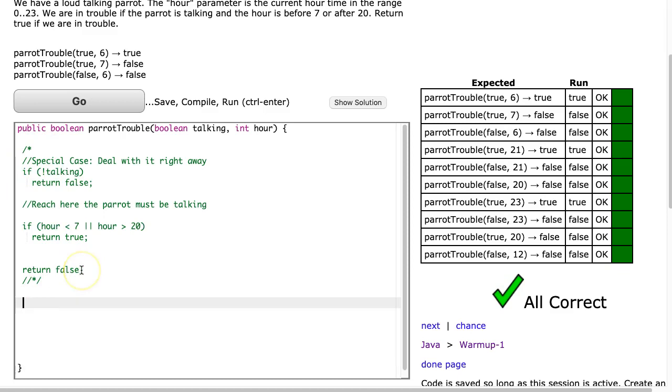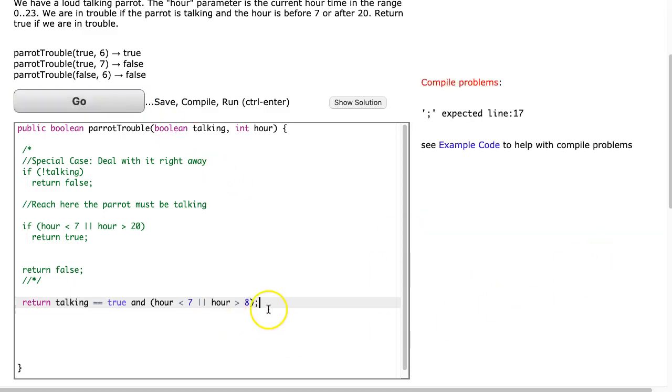Okay, so we're going to write one return statement, and we want to return true if we're in trouble and false if we're not. So essentially, if the parrot is talking, so we're going to say for now if talking is equal to true, and I'll simplify this after. And, well, what also has to be the situation? Well, and the hour has to be less than 7, or the hour is greater than 8. And that is the situation if I'm in trouble.